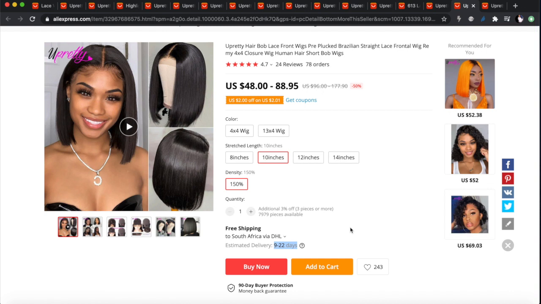Clients don't want to wait a long time for their product. So 9 to 22 days is pretty decent, and the prices for that period are, I think, good enough compared to everything else on AliExpress. So I'm going to go for this store and I'm going to sell lace wigs.